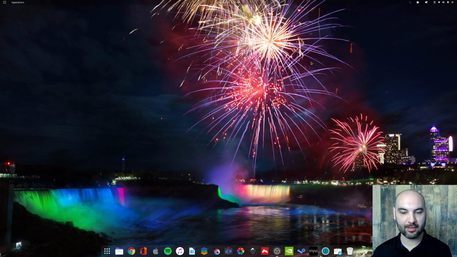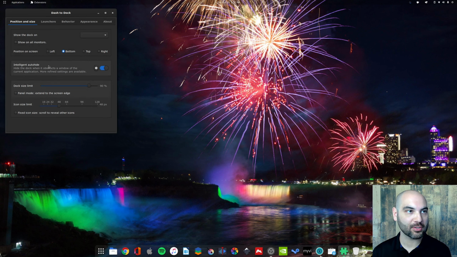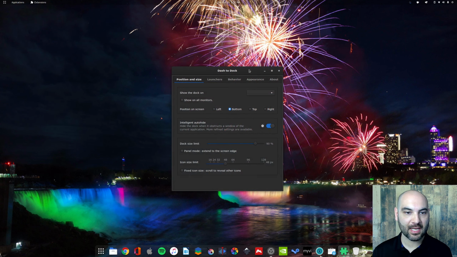So let's get started. First thing, if you'd like to move the dock around the screen, you can right click on the Show Applications menu, go into Dash to Dock Settings. Here are our settings. You don't want to mess with anything. Anytime a new user account is created on the system, everything will be configured correctly, but all you want to touch is Position on Screen.